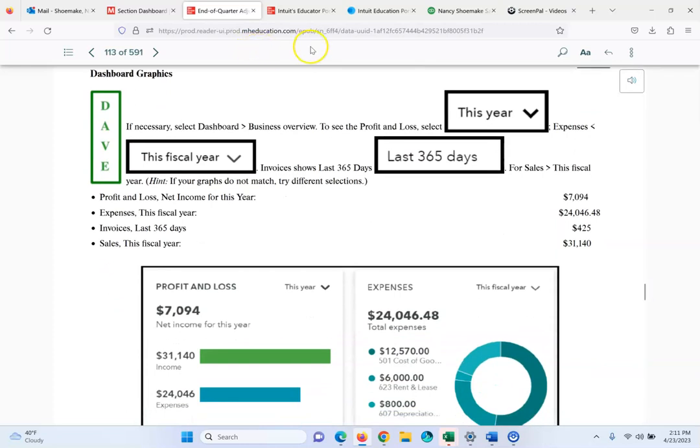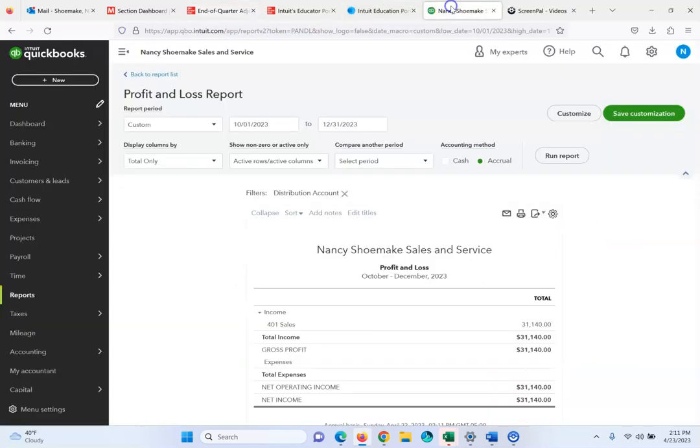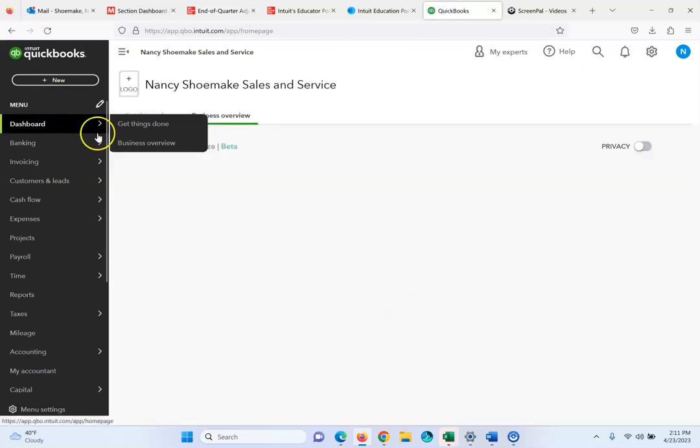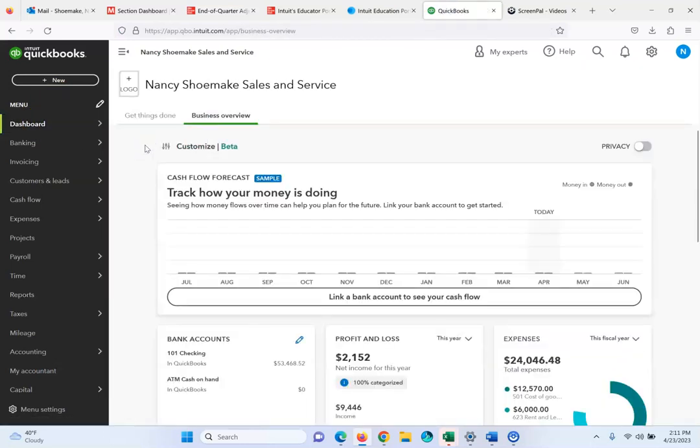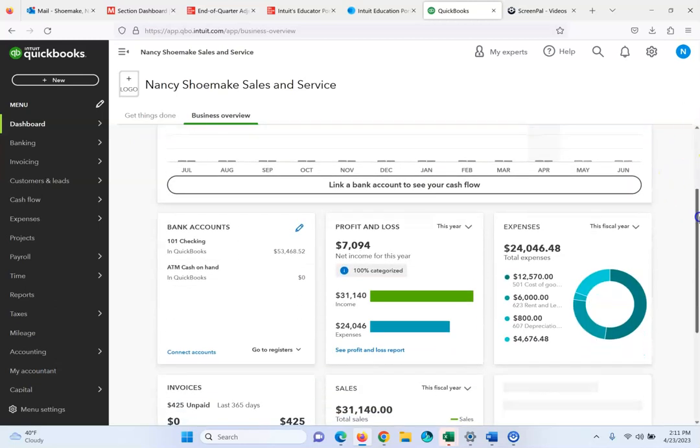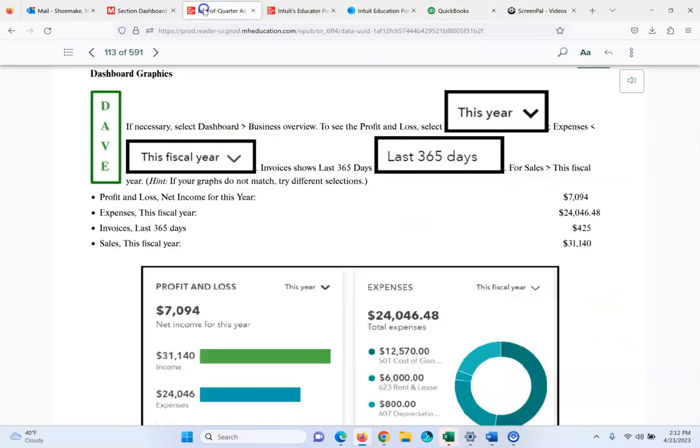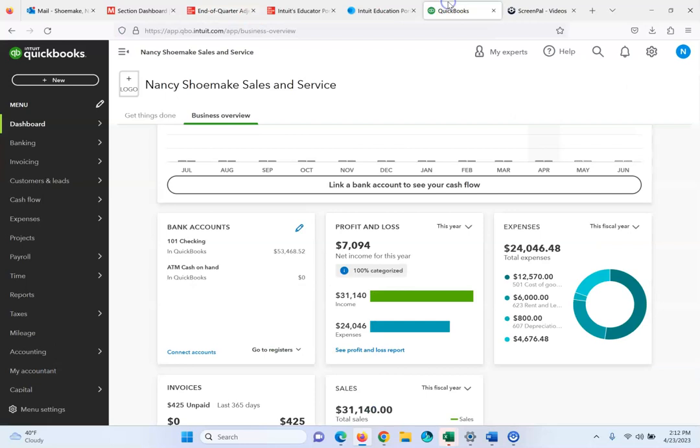So here, if I go to dashboard, business overview, we can go in here and look at profit and loss, and we can then see our income and our expenses.